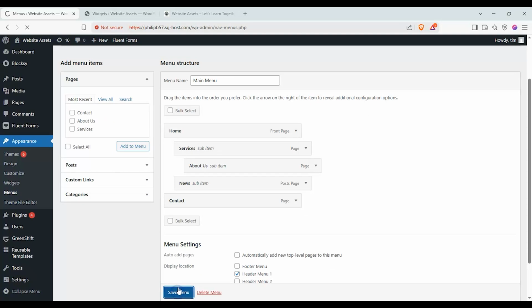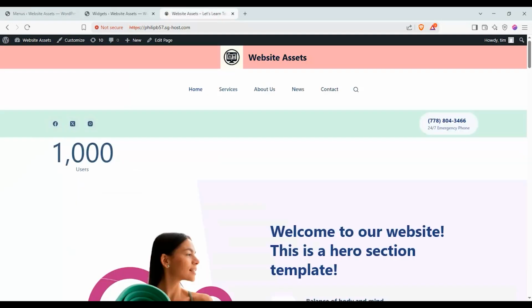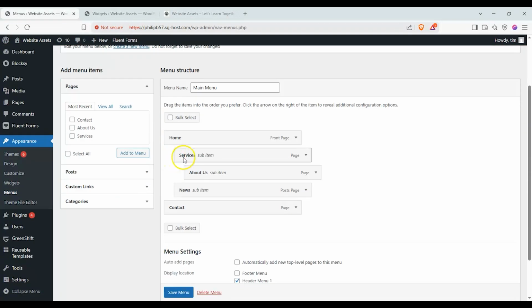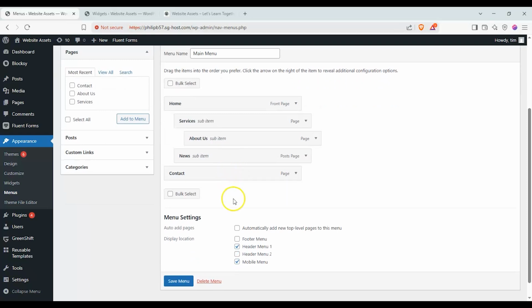And let's go ahead and click on Save Menu. And you'll see that once we reload our site, things have changed a bit. Well, a lot. And that's really an easy way to configure these menu items to be sub or sub-sub items. And we can also choose to display them on the footer menu, the header menu, 1 and 2. And depending on your theme, you might have more. We can also choose to display it on the mobile menu.